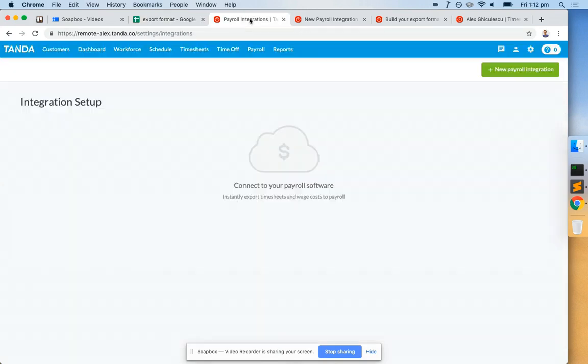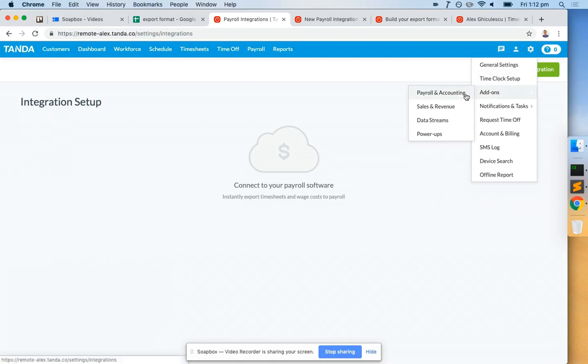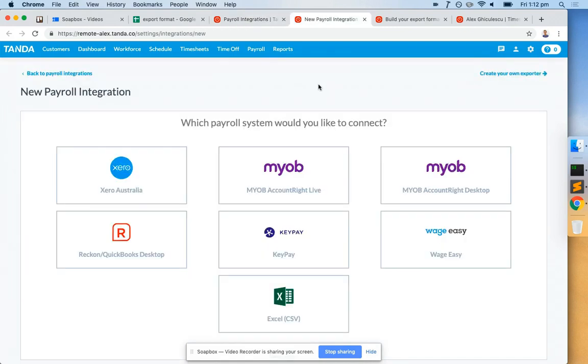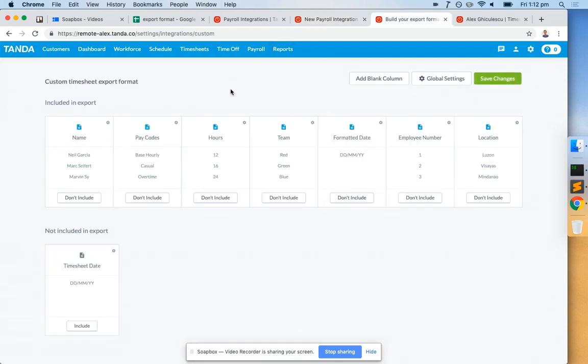So to create an export format, you want to start on the payroll integrations page, just here, and click New Payroll Integration. On this page, you can see some systems that we already work with, but in this case, you're just going to want to choose to create your own exporter. Now this here is the export format builder that I was talking about. As you can see, these are the columns that it would actually export into, and they show up in the order that they'll appear in your CSV file.